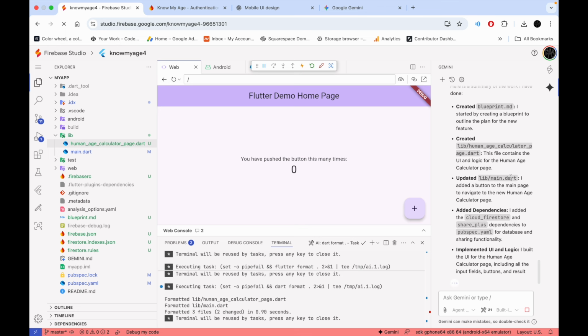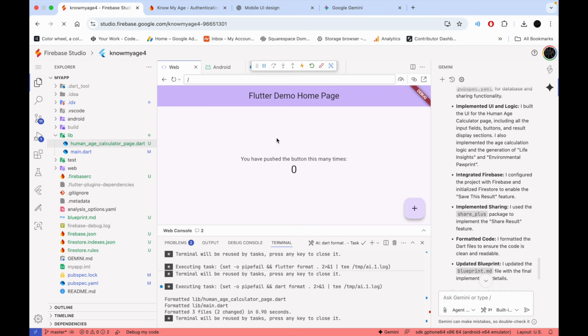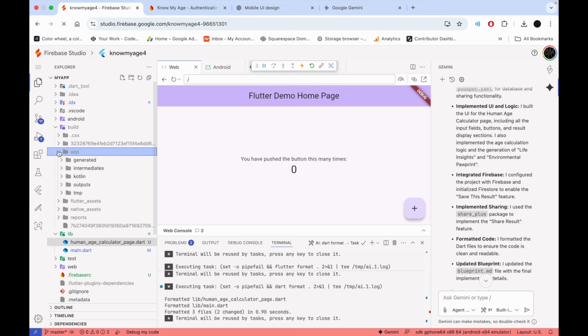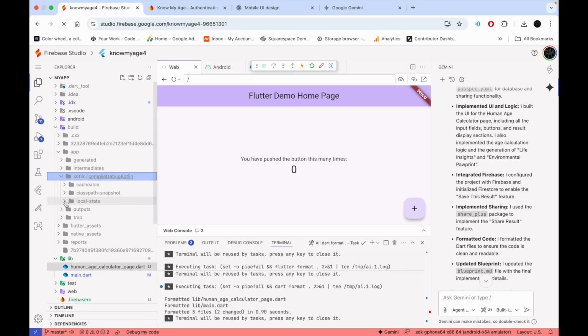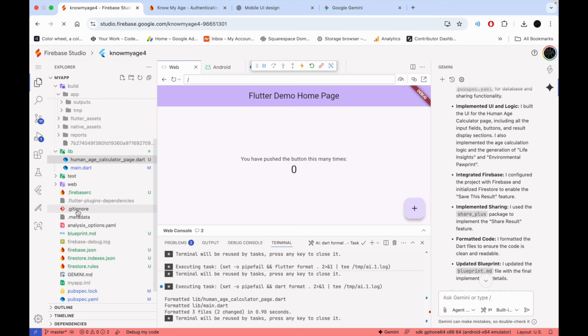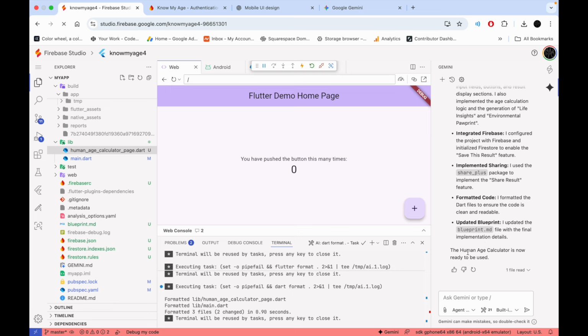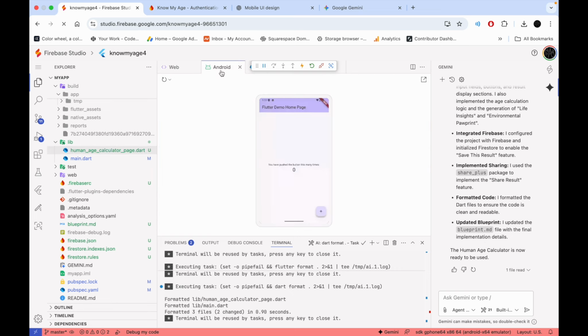As you can see here, it's making lots of pages, but we are only seeing two pages here. There might be more pages somewhere that I don't know about. Here I only know about these things, but the pages are here, that's all I can say. It's saying the human calculator is now ready to use. Okay, so here we are.